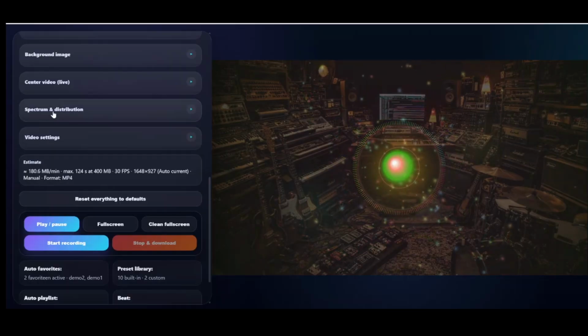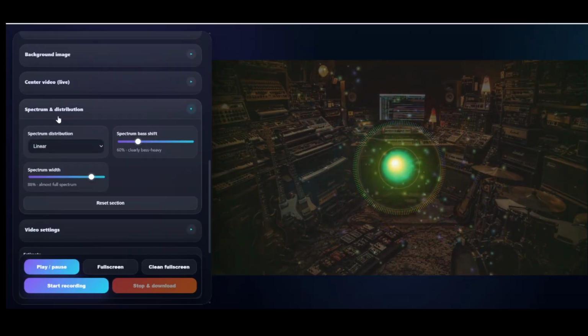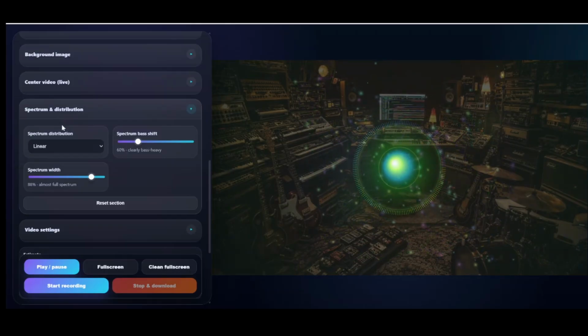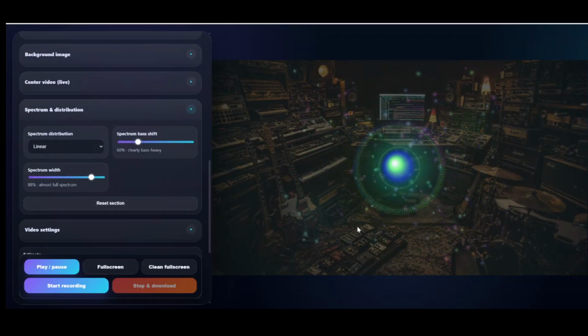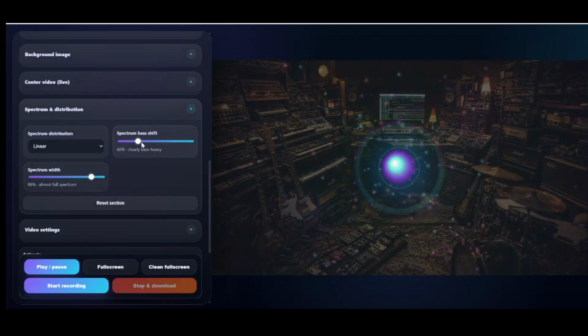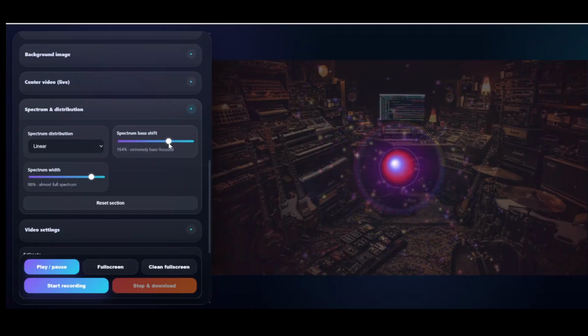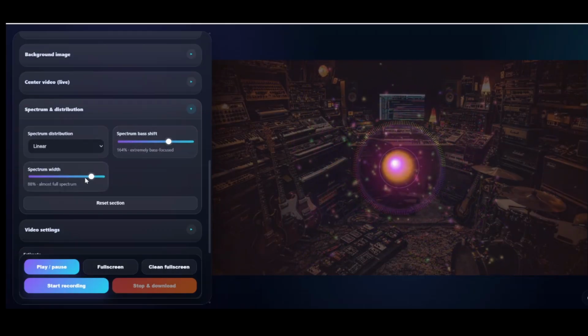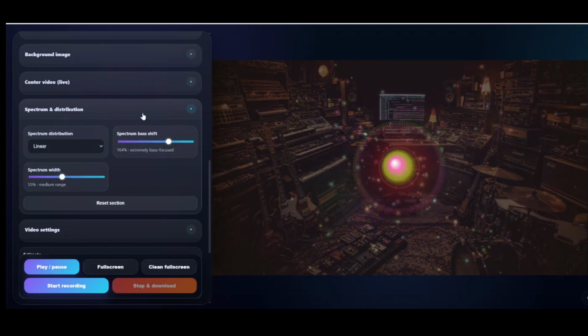Then you can change the spectrum, which is displayed by the bars, the spectrum bars you can add. Like this ring here, which is a spectrum bar, and which part of the spectrum is displayed, so more bass or more higher frequencies, and how much of the spectrum is displayed. So that's this one here.